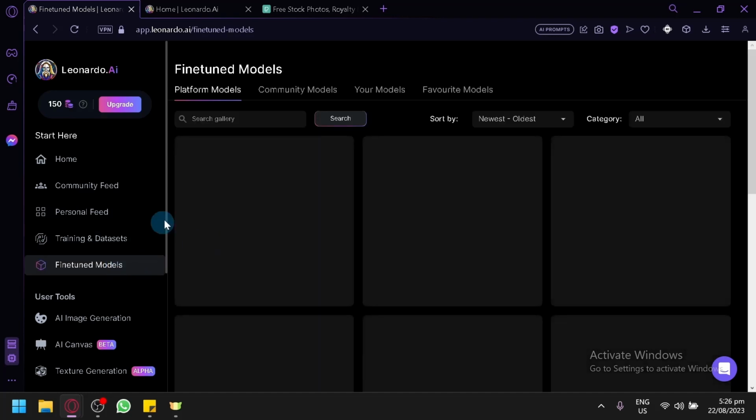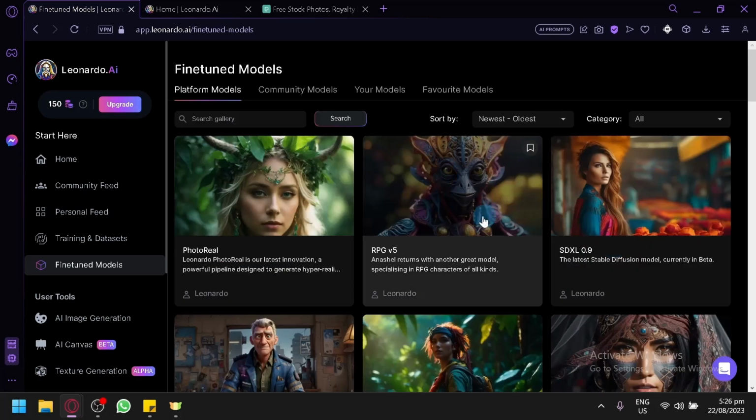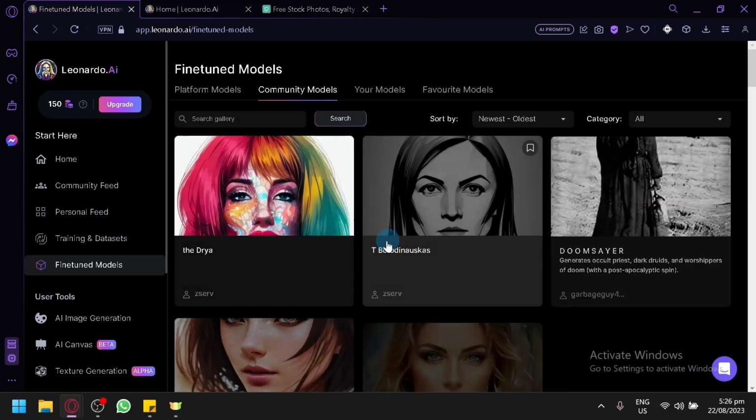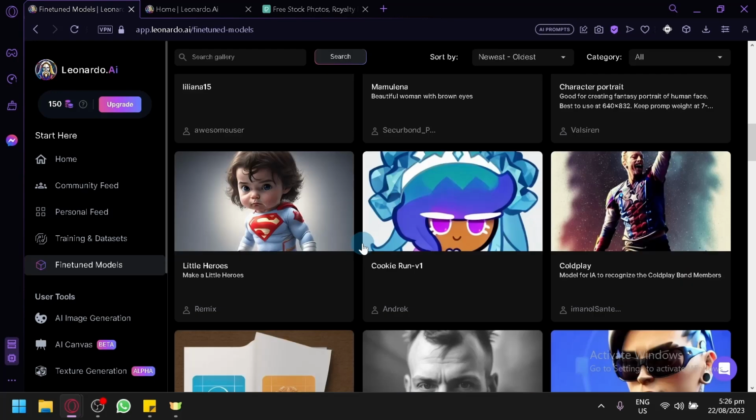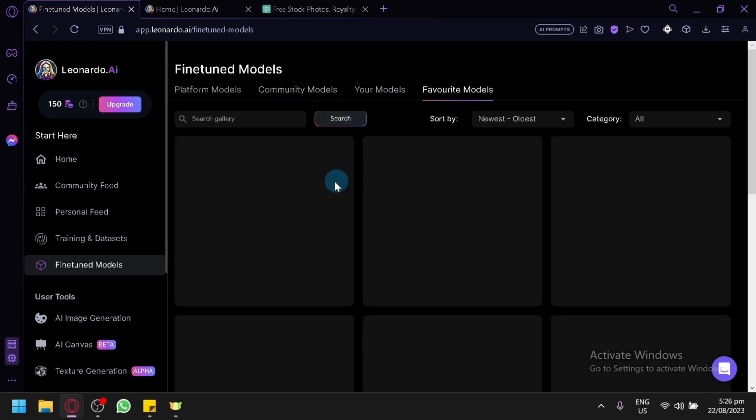And there's also fine-tuned models over here. This is the platform models created by Leonardo. And the community models, of course, created by the community, the different people using Leonardo. And then you have your own models and favorite models over here.